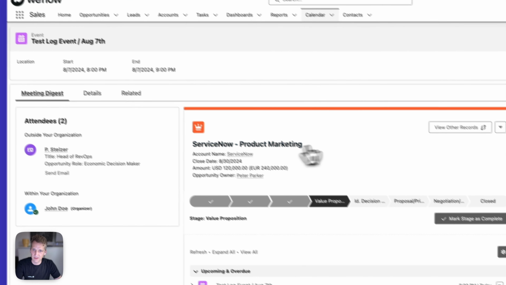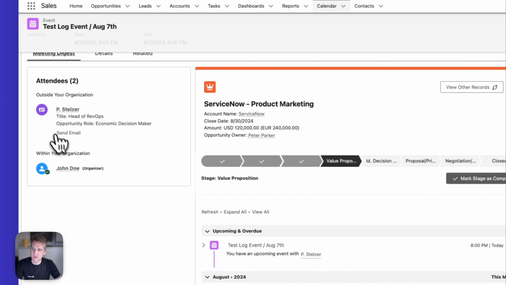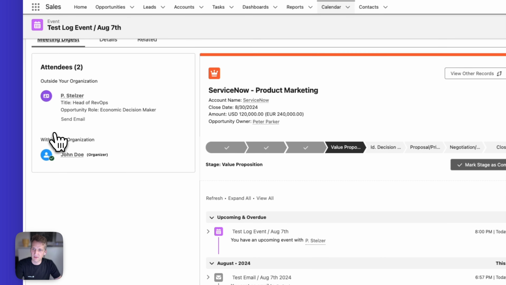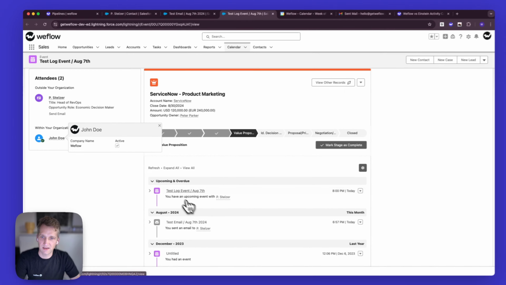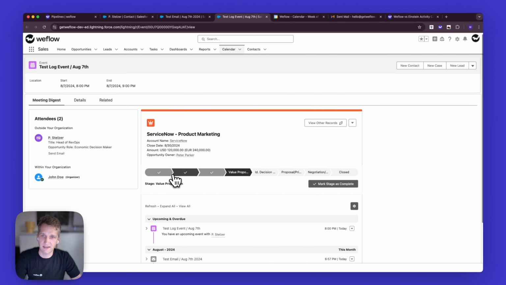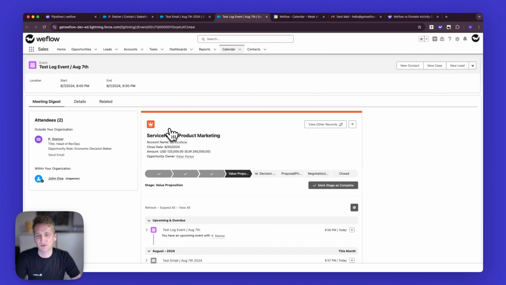Again, ServiceNow product marketing, and again you see the contact associated with this, and then also the organizer, which is my test user. And again, I see the entire activity history showing up here.